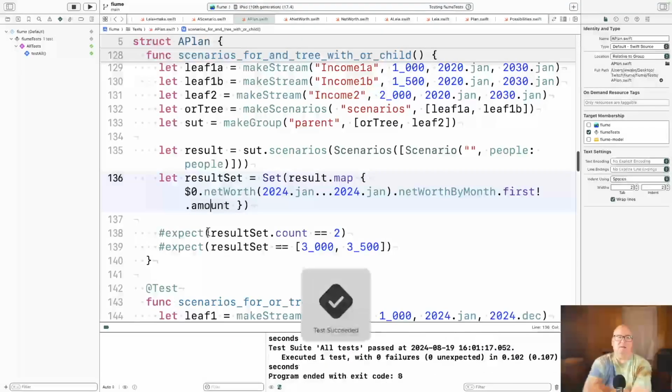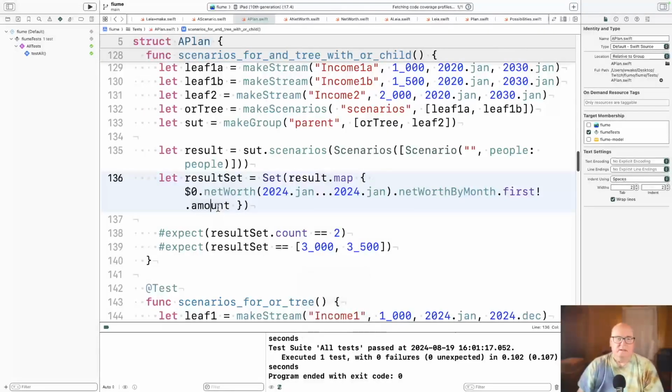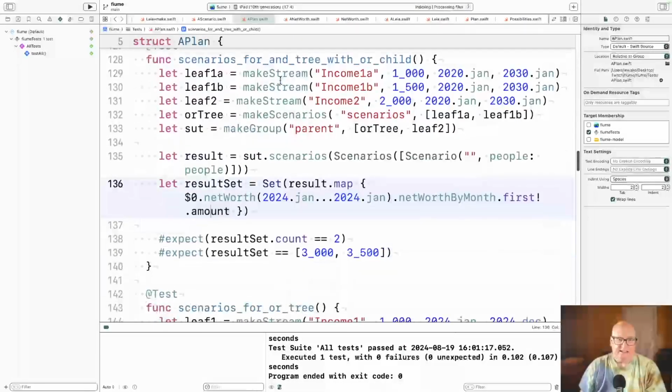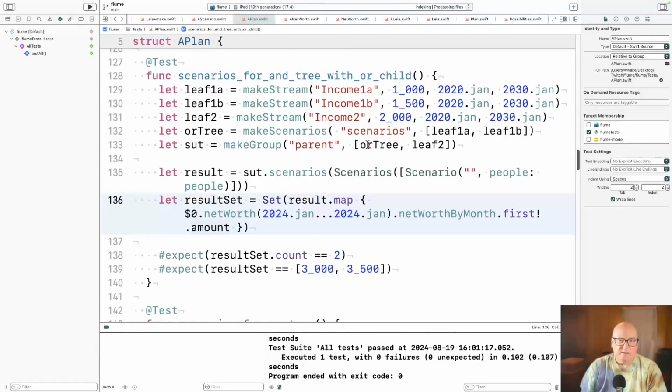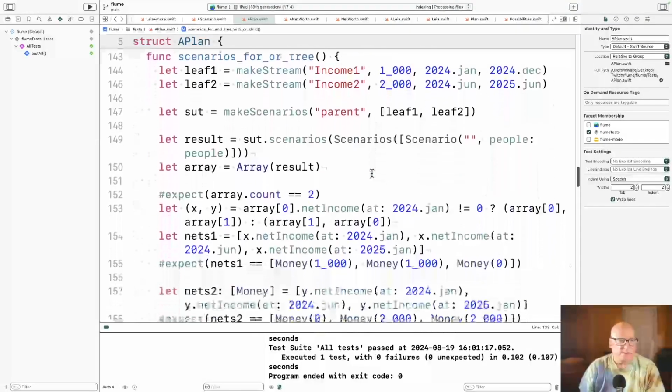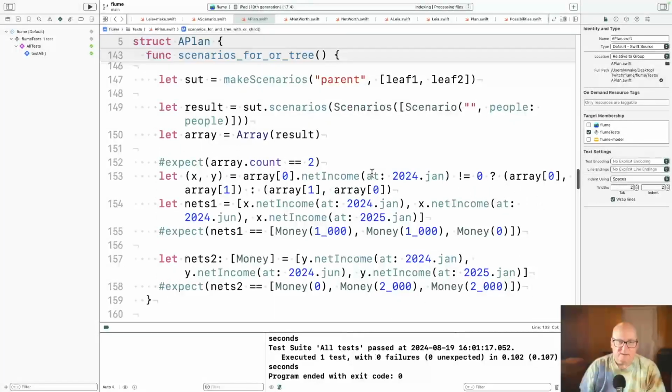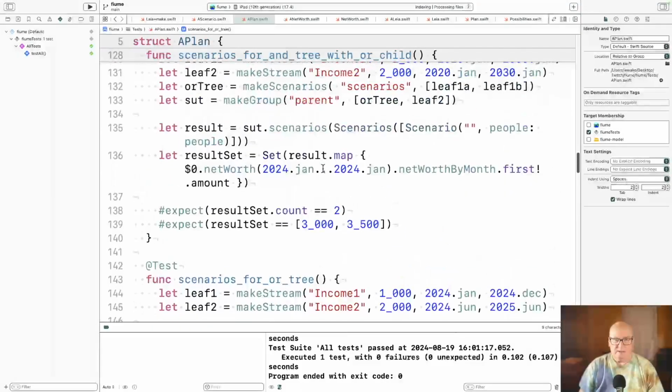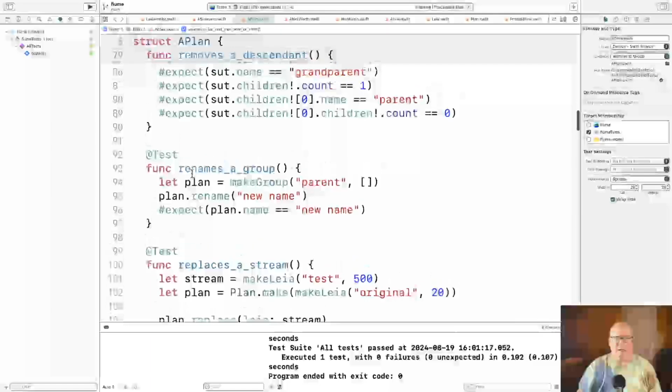It just doesn't sing as a test. I mean, it's hard enough to understand the scenario. You've got an OR tree and you've got leaf 2. Yeah, that's all right. But okay, this one, that gives me the... okay. Yeah, so net worth. Okay, I think I can answer a question.